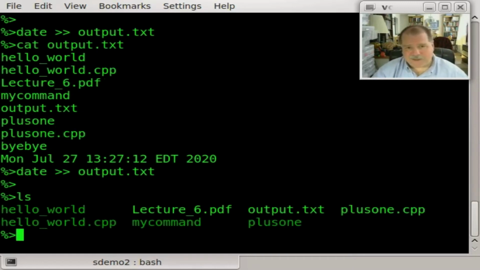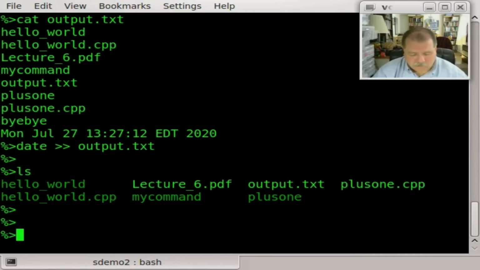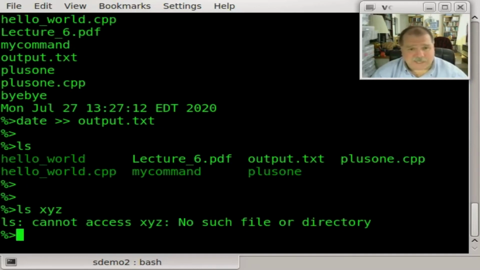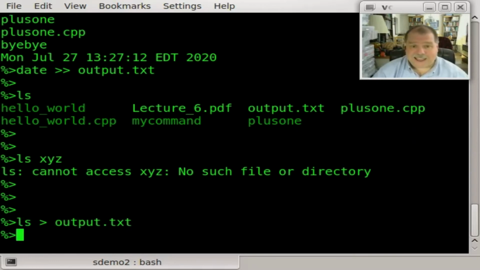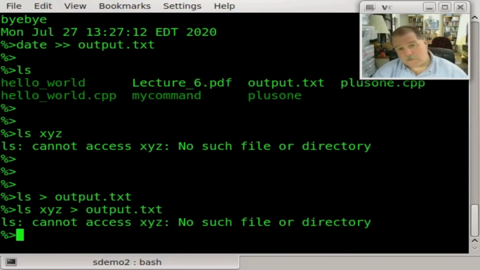Let me illustrate this. When I do an ls command, its output is normal output. But what if there's an error in executing the ls command? Suppose I do something like ls xyz. The xyz file here doesn't exist, so when I do ls and give it a name of xyz, there's no file or directory named xyz, so I get an error message from ls. Let's see what happens when we try to redirect things. When I redirect ls to output.txt, like that, we don't see any output. But let's suppose I do ls xyz and redirect this. What do I get? Well, I still see output.